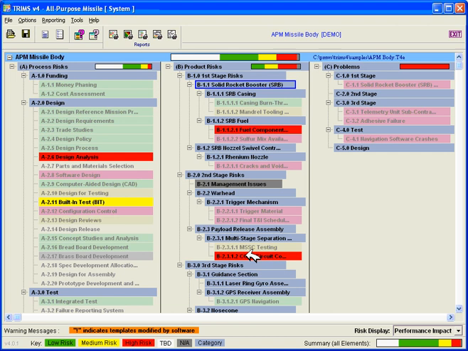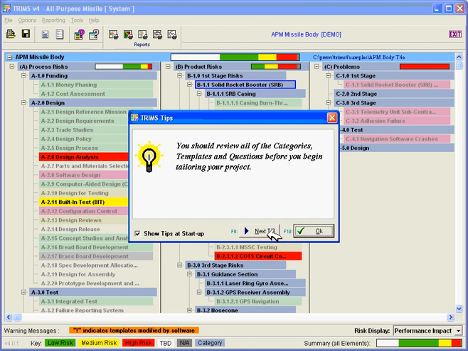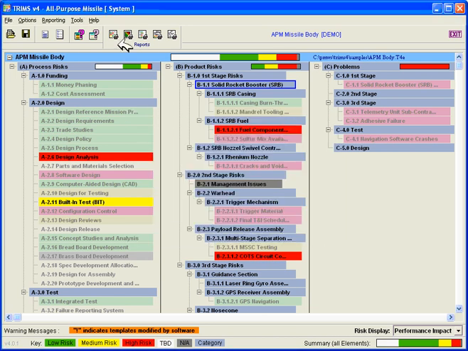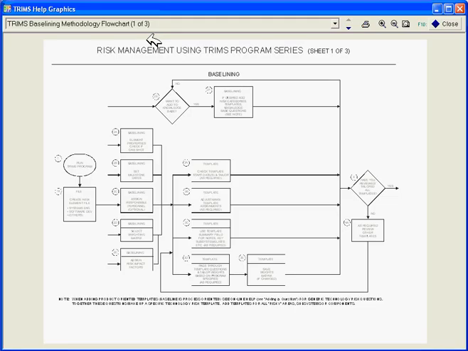Moving on to the TRIMS help menu, you'll find an option to display tips in addition to the normal online help. These are the same tips that you saw on Startup in Lesson 1, but they're available from the help menu as well. Also listed here are the help graphics. This part of the help system includes a number of helpful charts that are best printed out for reference.